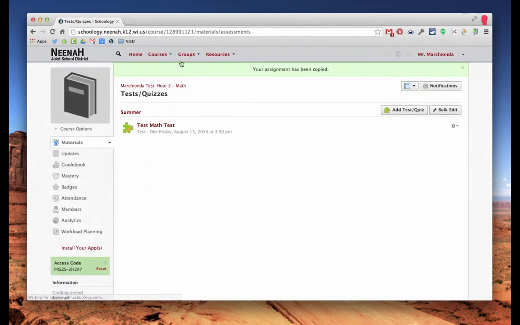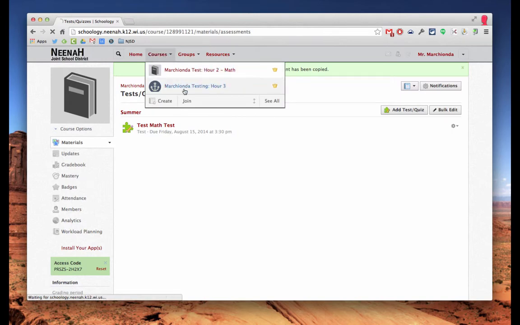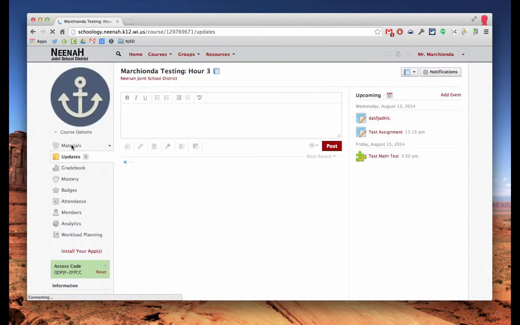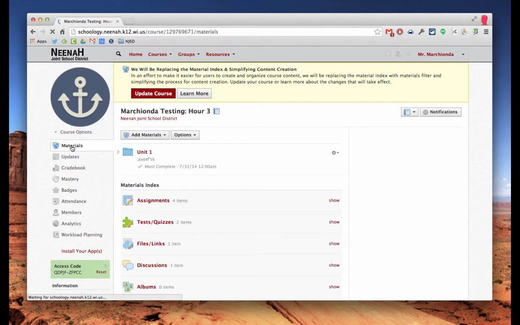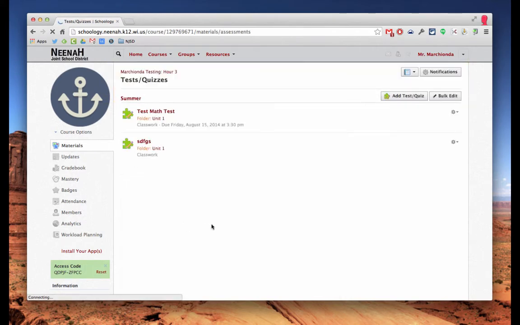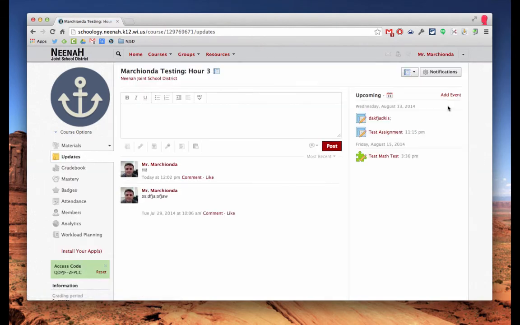And so if I go to my other course, you're going to see in my materials that that test, math, test is right there. And my kids will see that it's due Friday, just like that. So it's really nice. Now we're starting to build in a planner for our students, and that's really helpful.